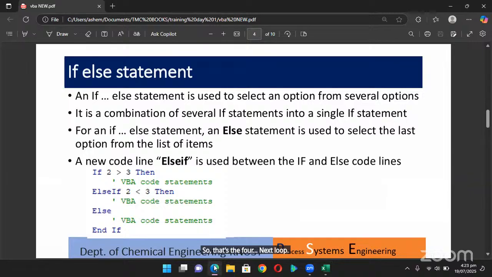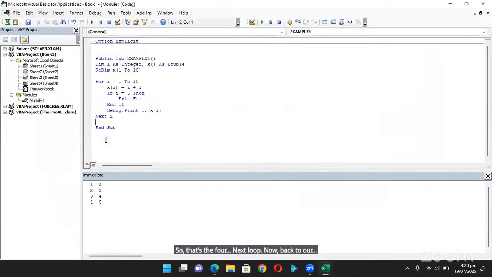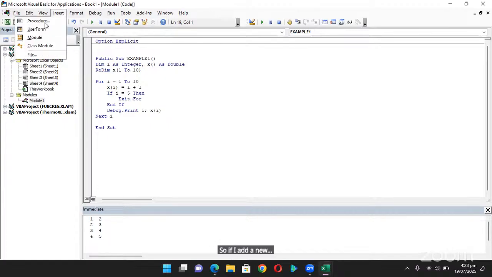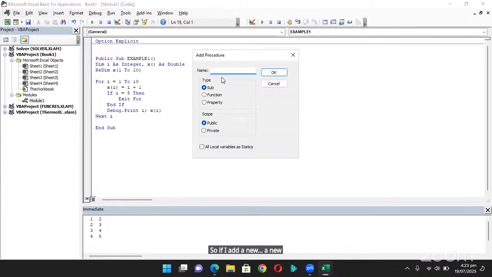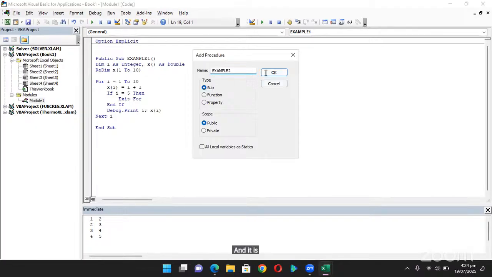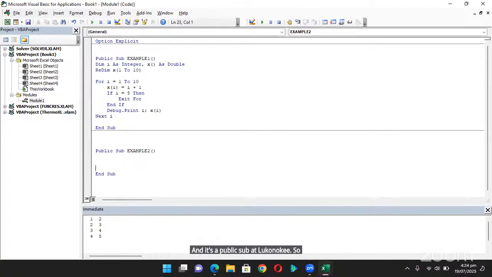Now back to our if conditional statement. So if I add a new sub or a new procedure, I'll call this example 2. And it's a public sub. I click on OK.